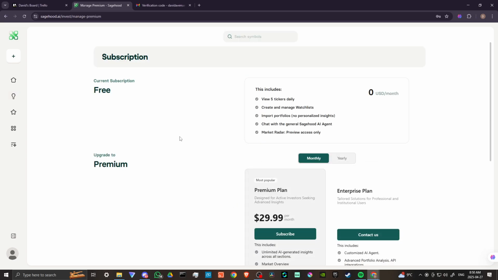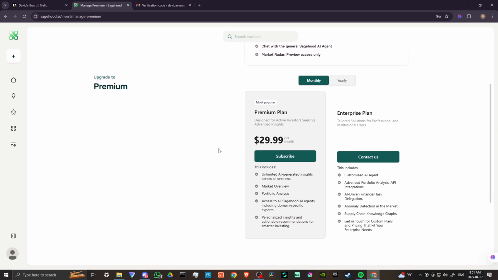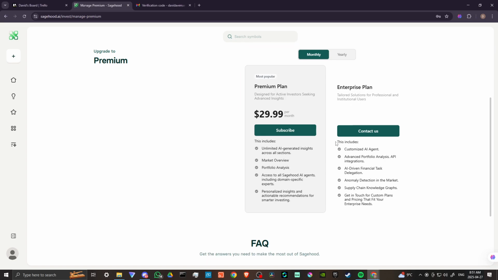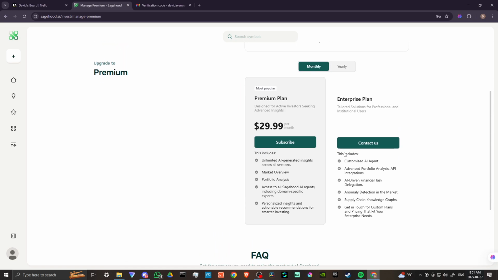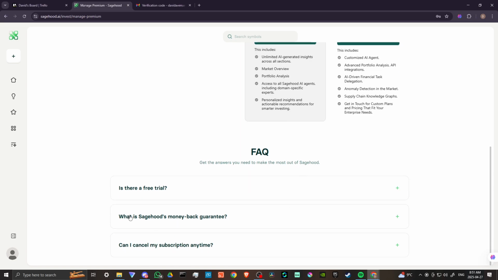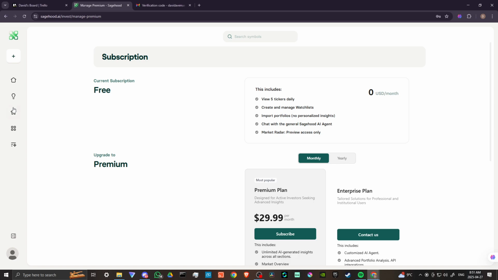And okay, so we have now our pricing. We have our current subscription, which is free. We can view 5 tickers daily. We can create and manage watch lists, import our portfolios, and chat with the general Sagehood AI agent. And we have preview access to the market radar. We can upgrade to premium for $29.99 a month, and you can contact them for their enterprise plan. We have some FAQs here at the bottom we can take a look at. Let's go ahead and continue on.